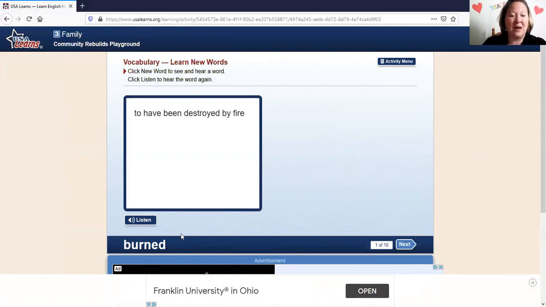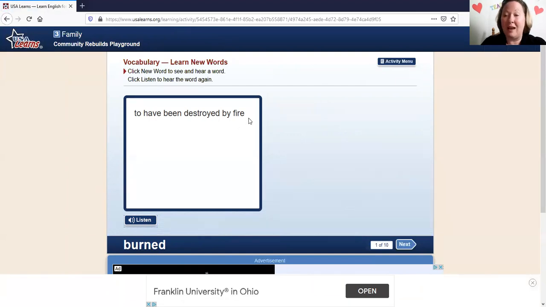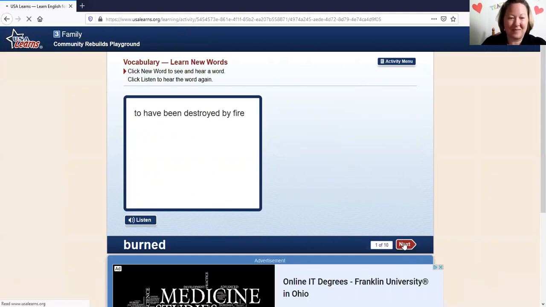Burned. You see it on the bottom here on the blue line. Burned, burned. And if you want to listen to it, burned. What does it mean? It means to have been destroyed by fire. To have been destroyed by fire. Okay, we'll move on. Next, we'll click on next.